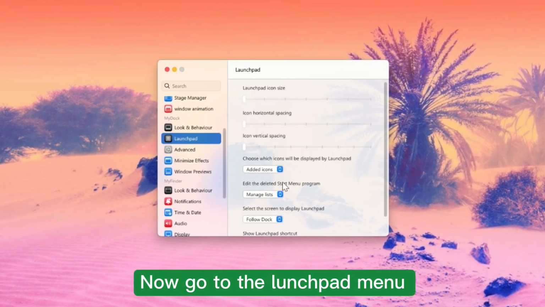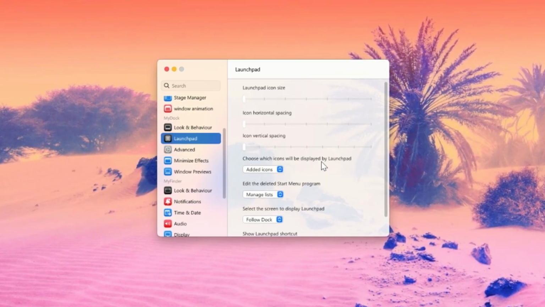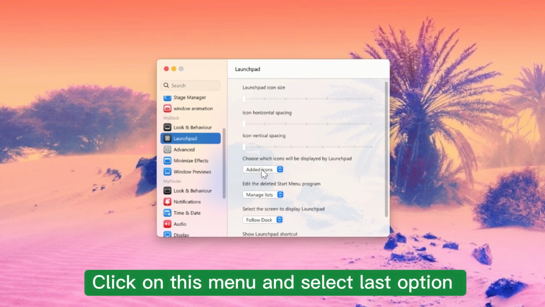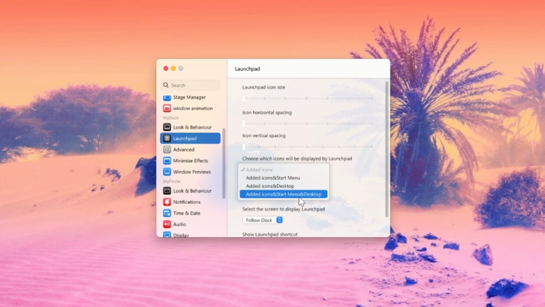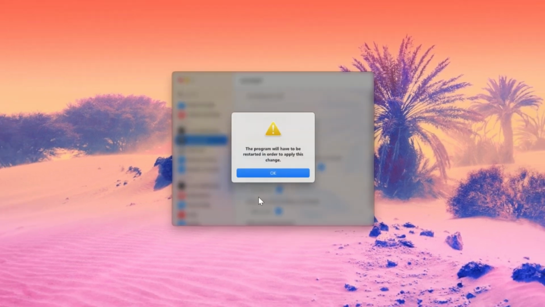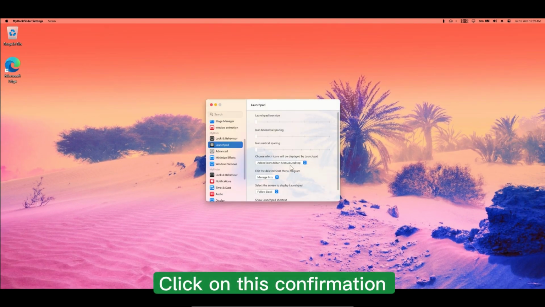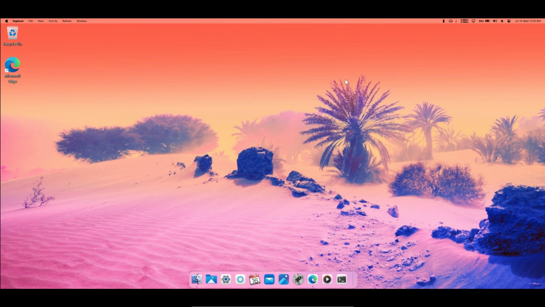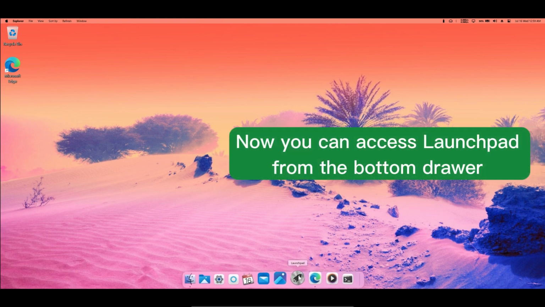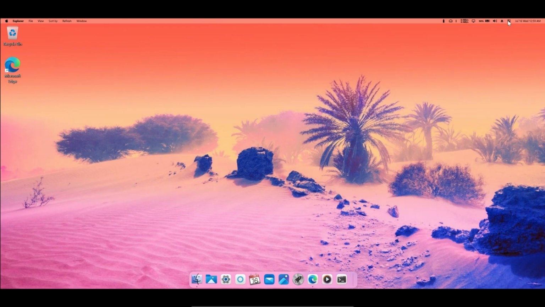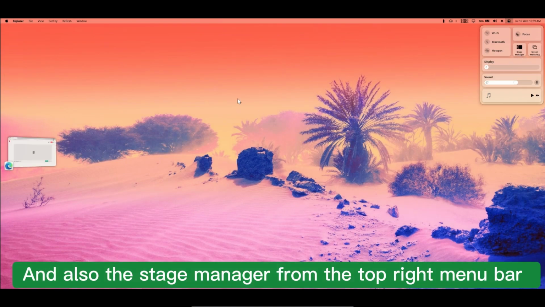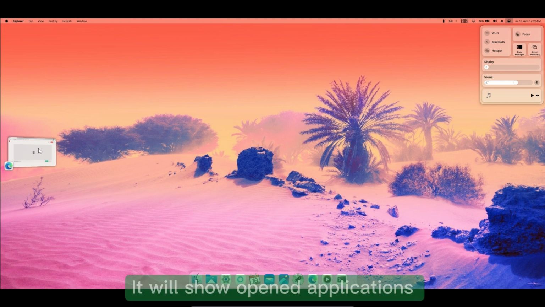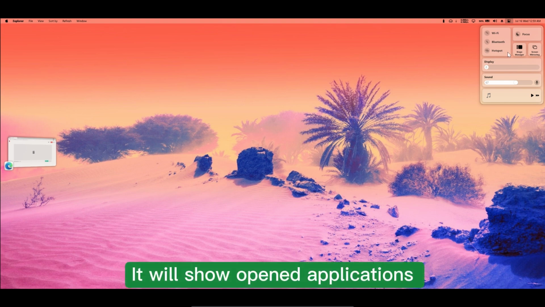Now go to the Launchpad menu. Click on this menu and select the last option. Click on this confirmation. Now you can access Launchpad from the bottom drawer. And also the Stage Manager from the top right menu bar. It will show opened applications.